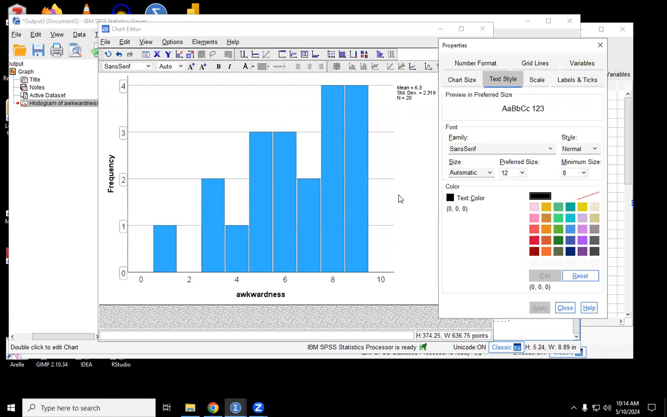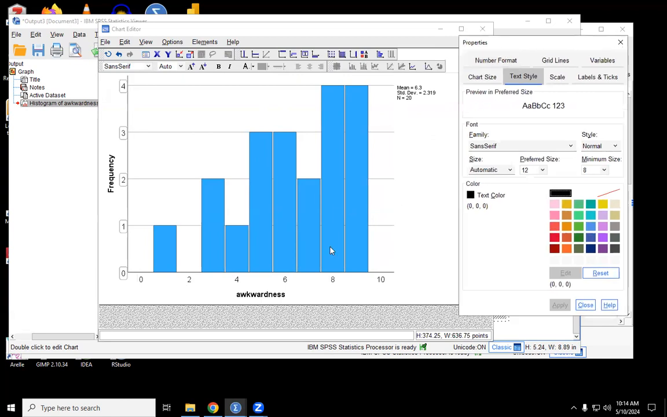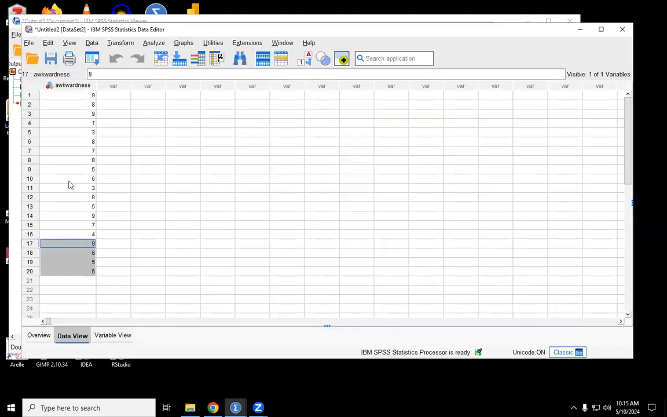Okay, so there's one basic change that you can make on these graphs. That's the one I find myself doing probably most frequently in SPSS. But then other things as well. So one thing you might notice is about the scale of the variable that we're working with on the x-axis. So this awkwardness variable, the range of possible values is a 1 to 9.